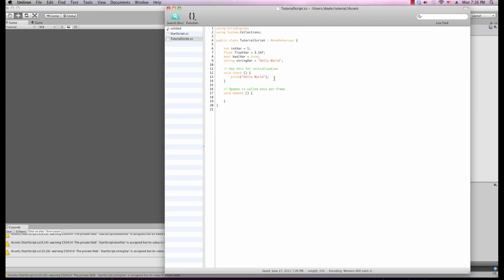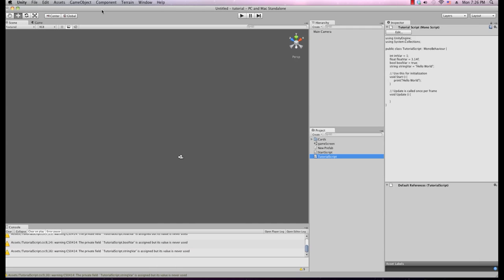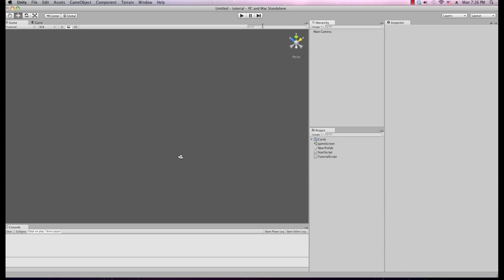We're going to save. We're going to go back to Unity. We're going to clear out the console. For you it should look like this already, but for me it didn't. I have something else on the screen. But now we want to do one short little thing.